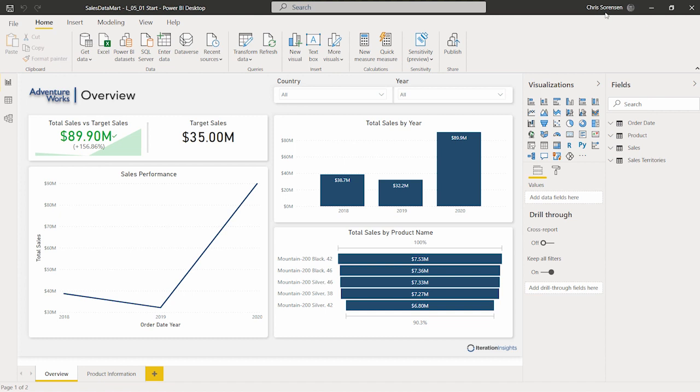And the reason we need to do that is we need to tell Power BI what tenant we're going to connect into. And then once we get connected into a tenant, for example, my tenant is called iterationinsights.com. So that's where my Microsoft Office 365 is surfaced. So I will go ahead and publish my work into my individual tenant.